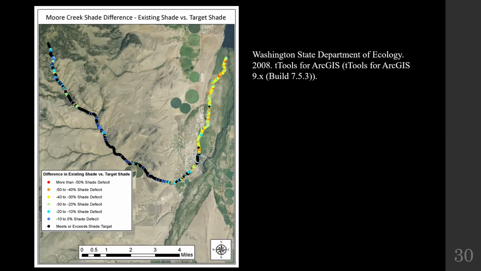So this is just an example from Moore Creek in the document, showing in yellow and orange the shade deficit, so the difference between what the shade was and what we would predict it might be under more natural conditions. And so this was key in developing the shade TMDLs and supporting that Moore Creek is impaired for temperature largely due to shade.